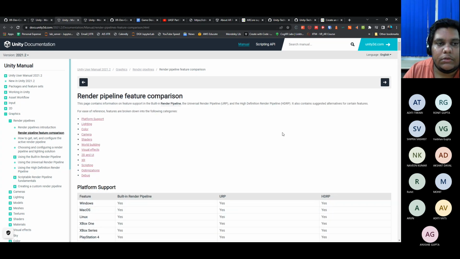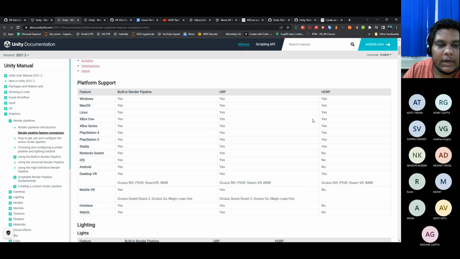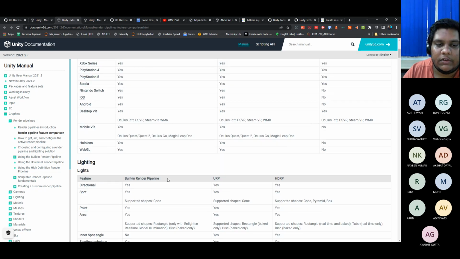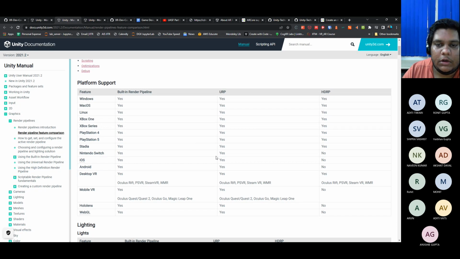Coming to the comparison, it's a long list. We'll go through only a few things, and in that we'll also talk about lighting. This will give us a chance to talk about lighting. As you can see, almost all the things are supported by the built-in render pipeline as well as URP. That is why I said it's almost a replacement for the built-in render pipeline when you want to use a scriptable rendering pipeline, because it supports almost everything.